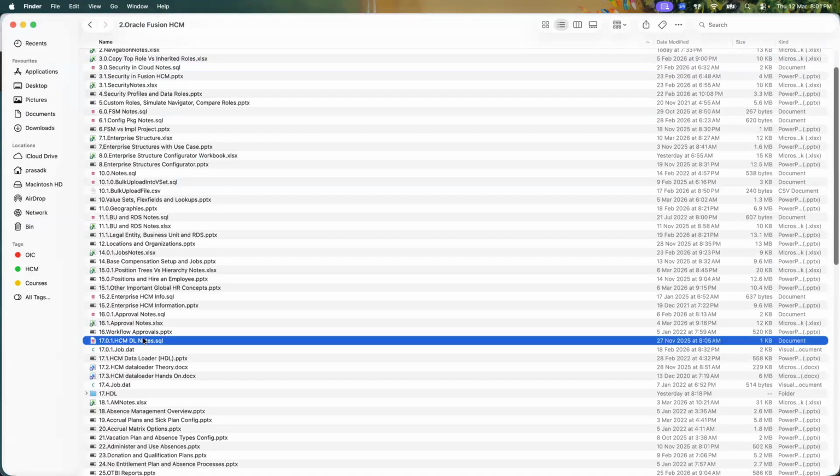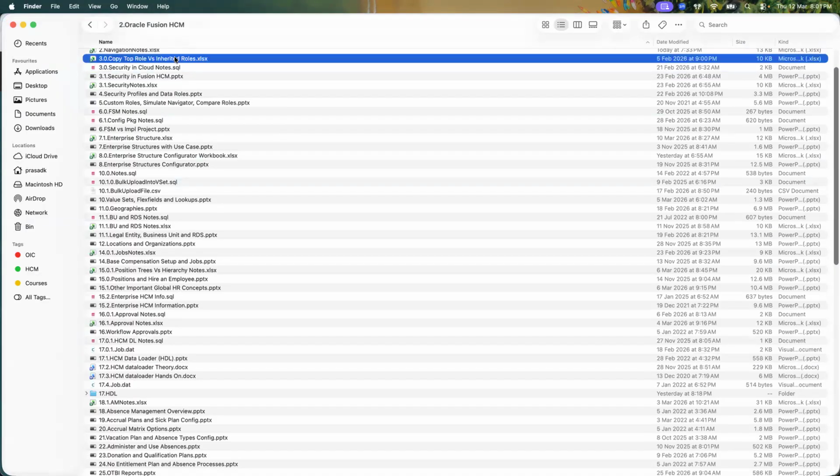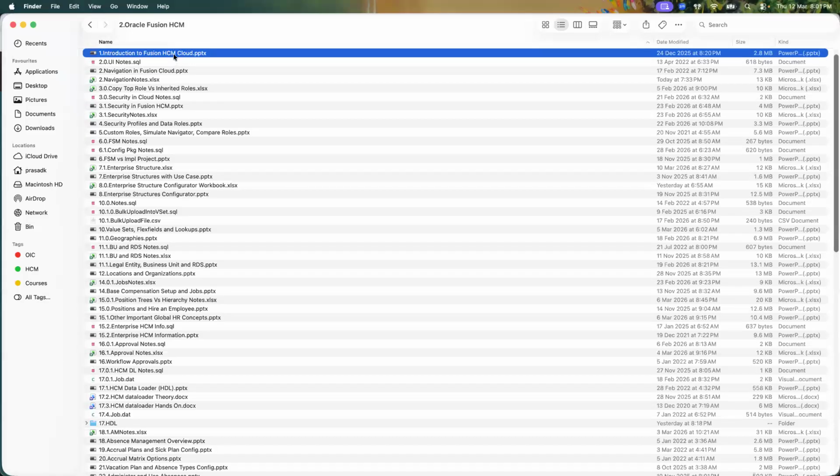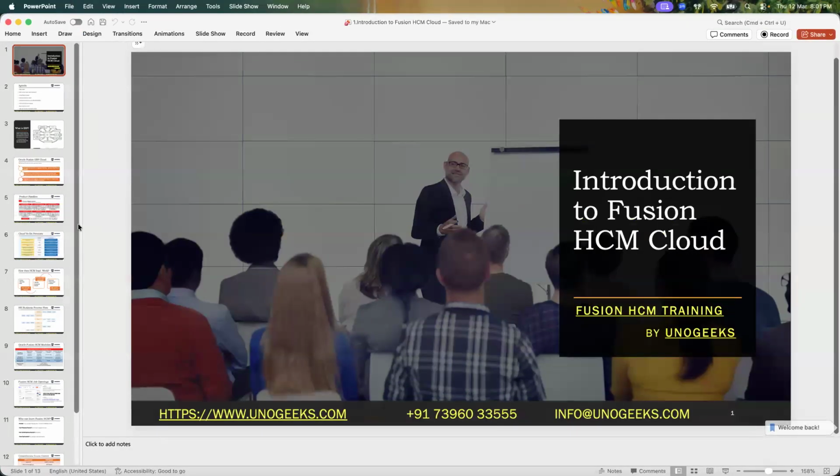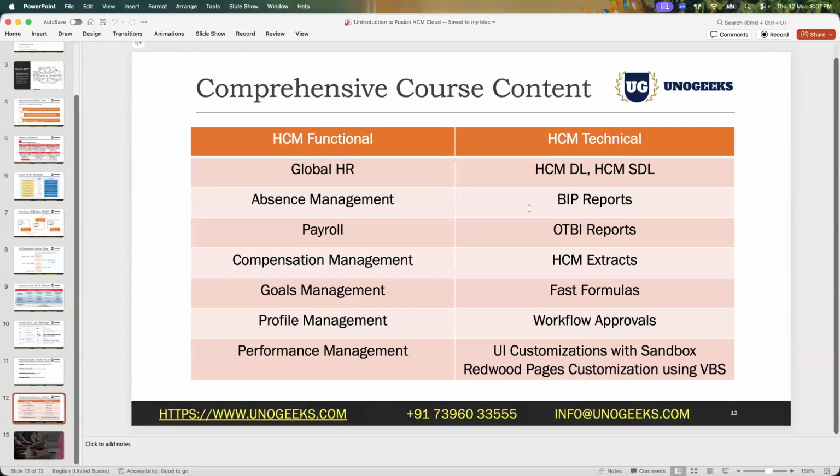There is a concept called data loaders. If you look at the last slide that we did yesterday, I spoke about the data loaders. For example, a client would obviously have a lot of data in their current HR system, which has to be loaded into Fusion Cloud. And Emerson has 1 lakh employees.